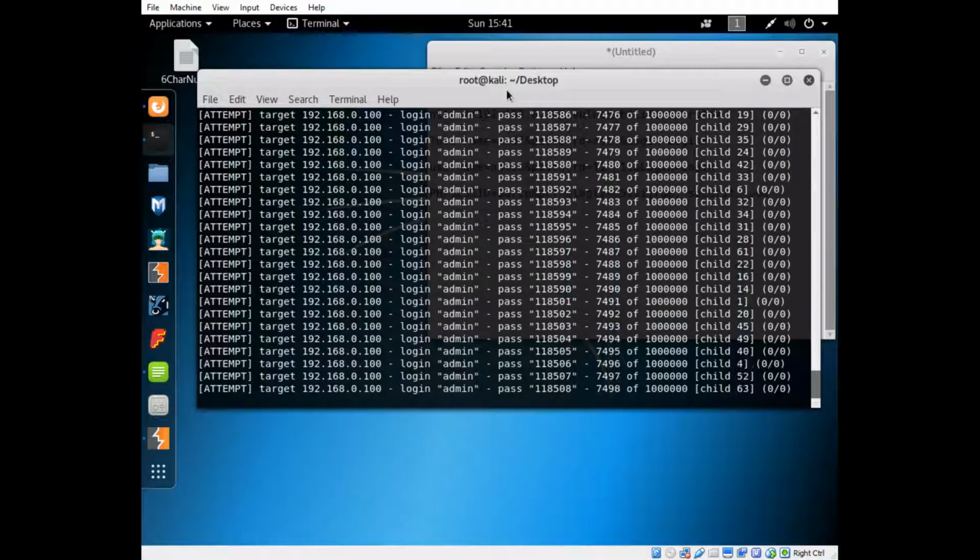I mean, 1 million guesses per second isn't crazy, but these hackers will have botnets much larger than 1,000 computers at a time.